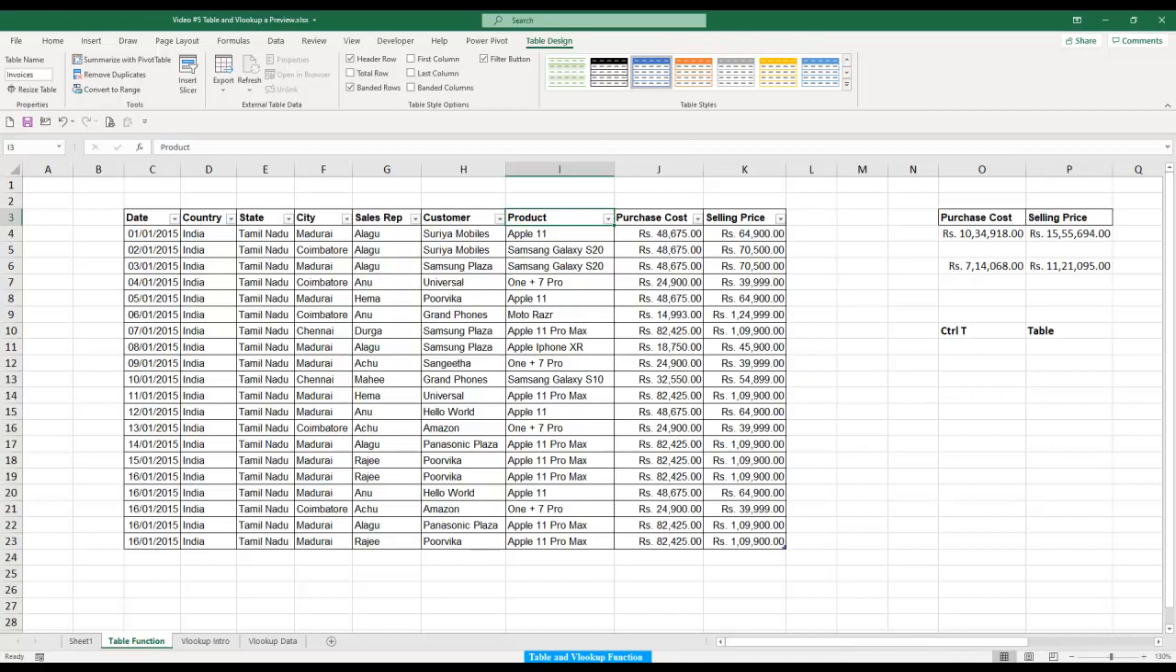So this is how we will use our table functionality. I'm going to do one more video on VLOOKUP after this. I will clear this today, and with this we will end our table functionality. Hope you have learned something new, or you have improvised something new using the table functionality.